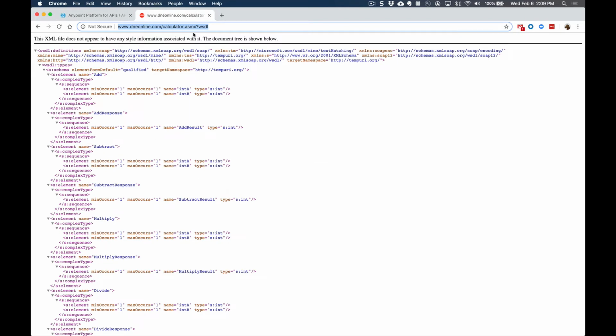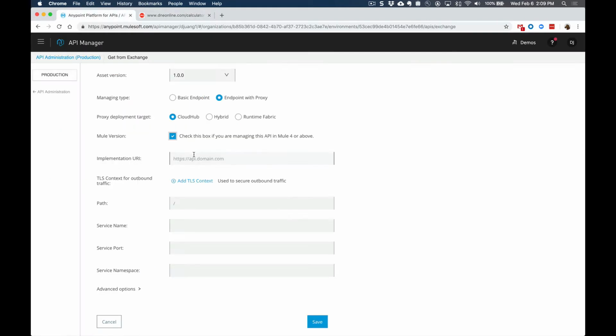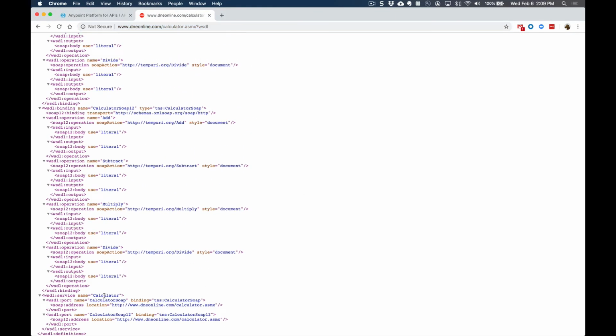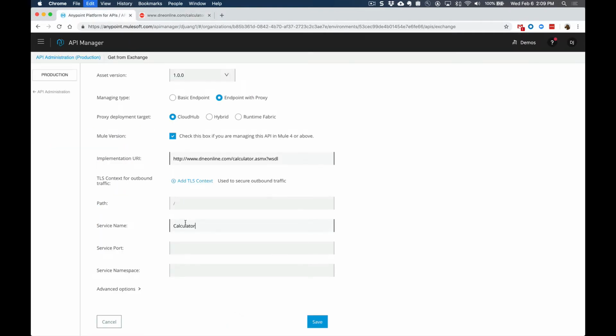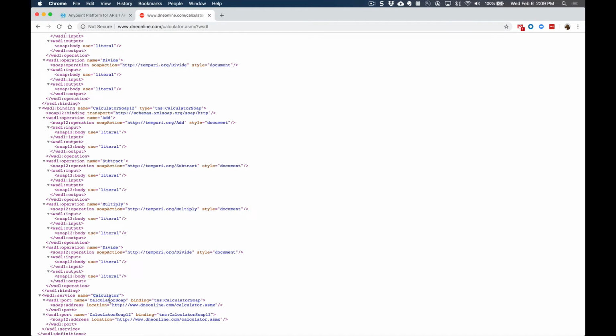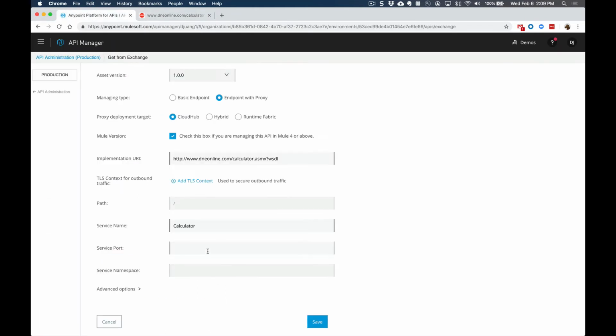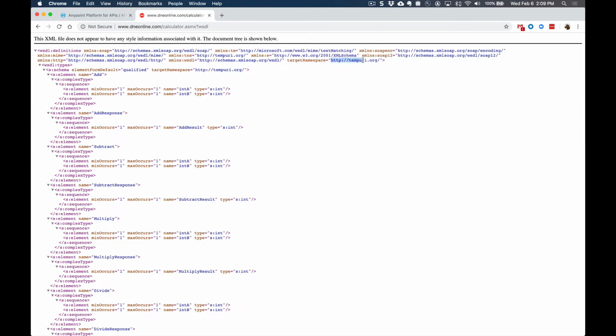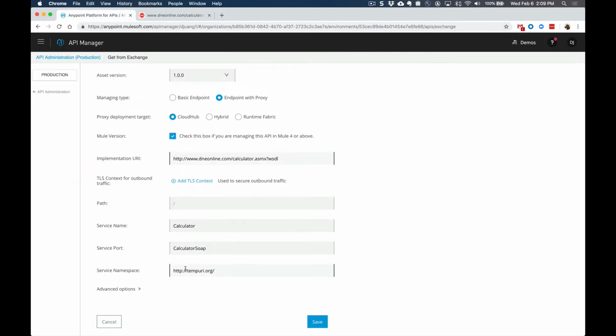For the implementation URI, let's paste in the WSDL endpoint, and then for the path, we'll leave that as is. For the service name, port, and namespace, we can get that from the WSDL. Toward the bottom of the WSDL, generally, there is the service name, the service port. So we'll copy and paste those in here. The port is calculator SOAP. And then for the namespace, that's toward the top in the target namespace attribute. So let's copy that and paste that here into the namespace.